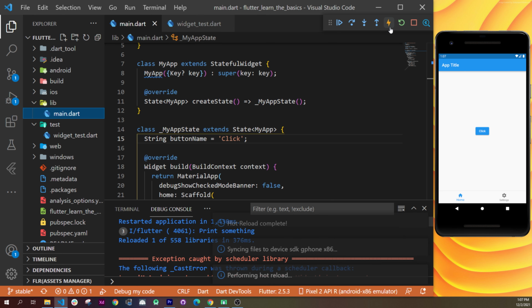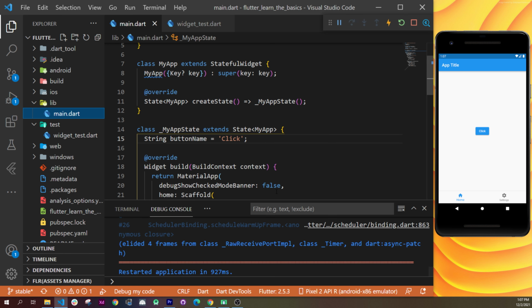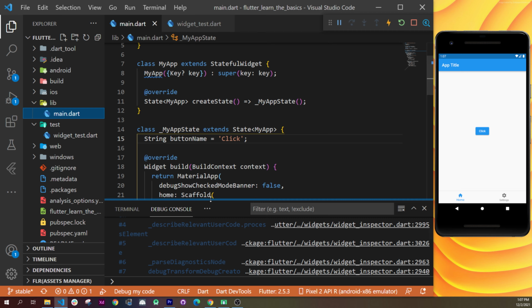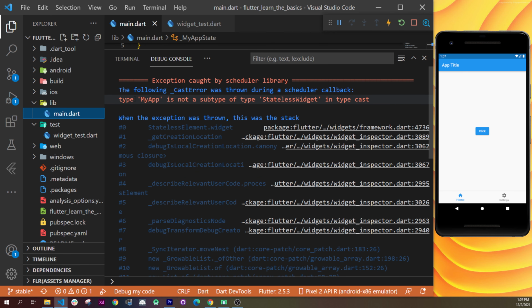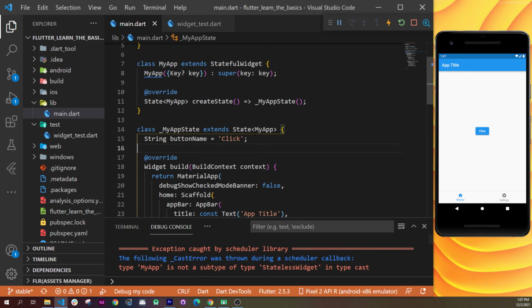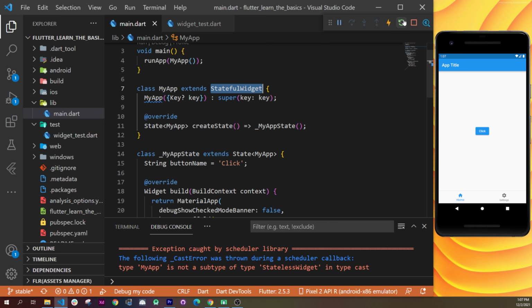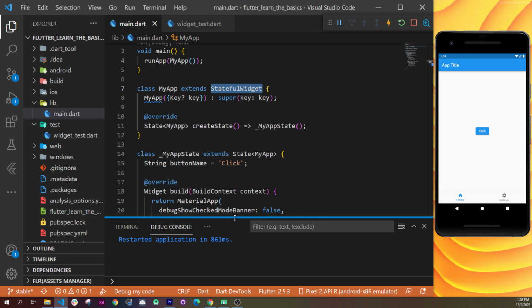And now, if you reload, you don't have the error anymore. But we still have it in the terminal, in the debug console. I will restart the app this time. And you see, we still have an error. What is the problem? Type MyApp is not a subtype of type StatelessWidget in type cast. Okay, so what does this mean? We have MyApp, which is a StatefulWidget, and I will restart again just to be sure.